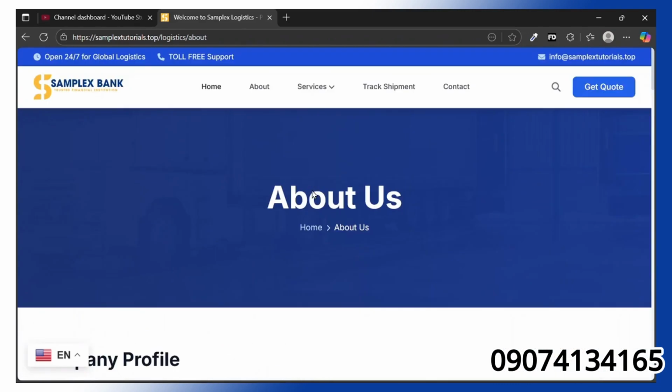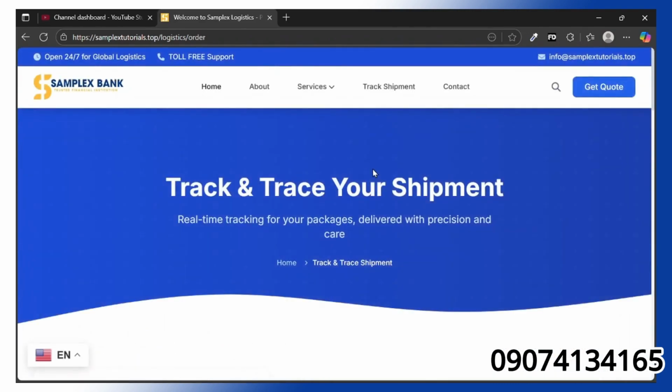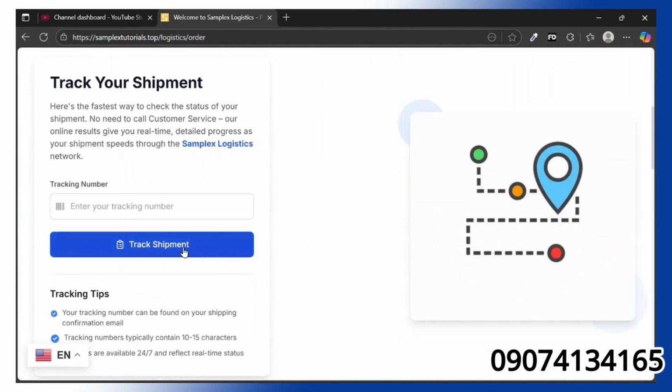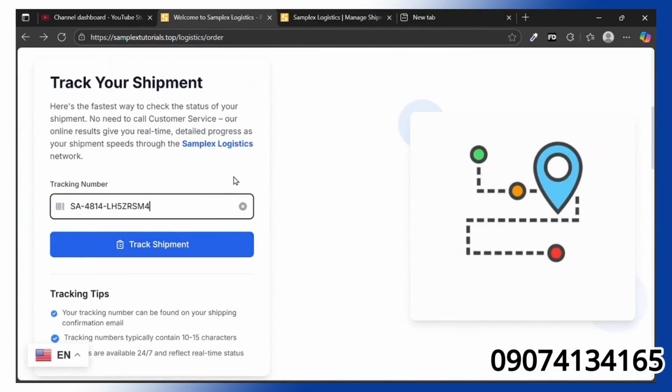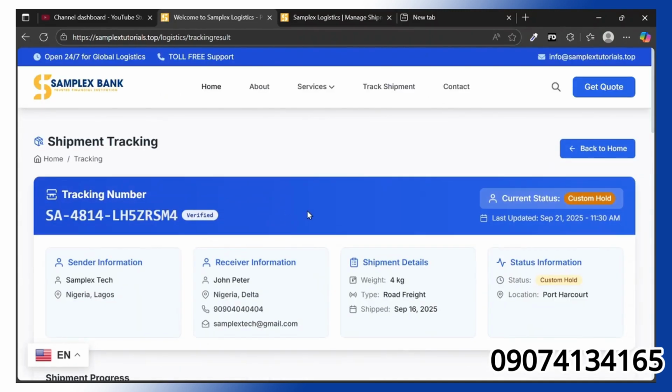So I'll just track a shipment now, so you see how it looks. So you can see track and trace your shipments. So I'll scroll all the way down, then I'll paste my tracking code like so. I'll click on track shipments. I've successfully tracked the shipment. So here it says tracking number. So here's my tracking number.